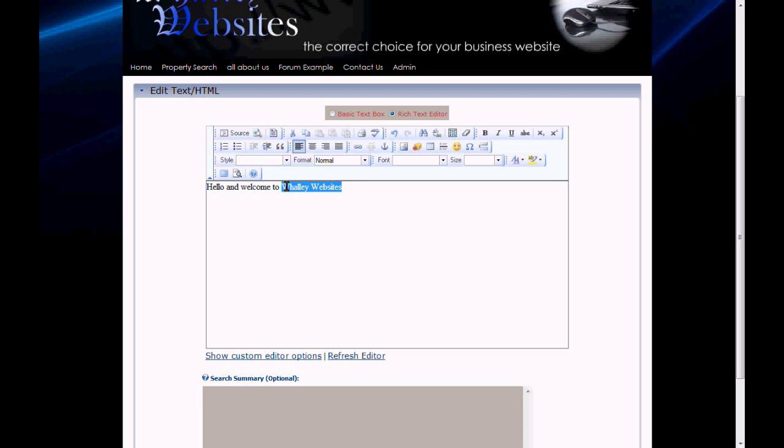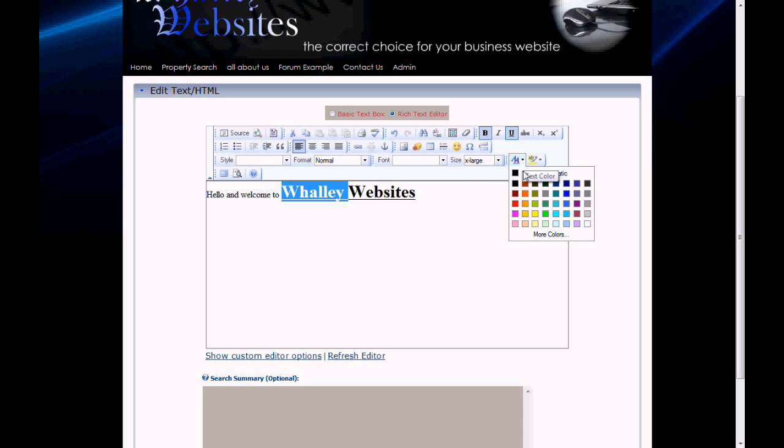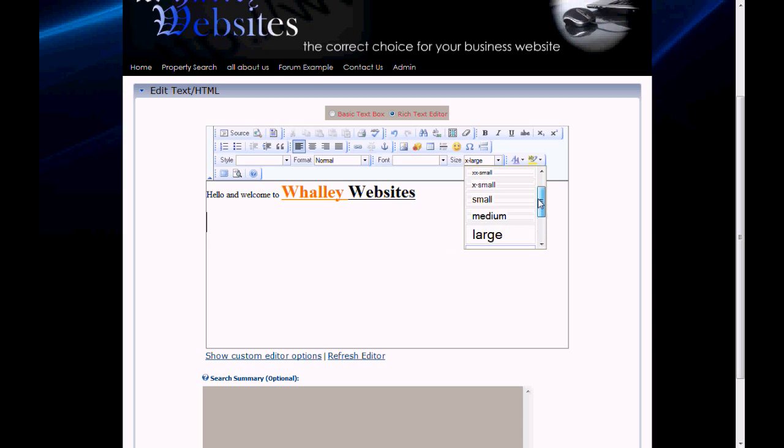You can see I can select that and make the size of the text larger, really large. We can bold it, underline it. We can also change the colour of it as well. There you go. Okay, so it's just like a normal text editor. We'll just get rid of the bold and the underline and we'll make this next bit of text small. Okay.